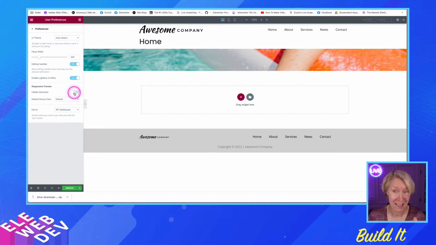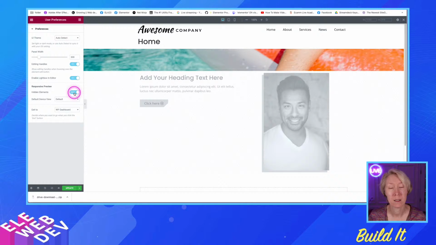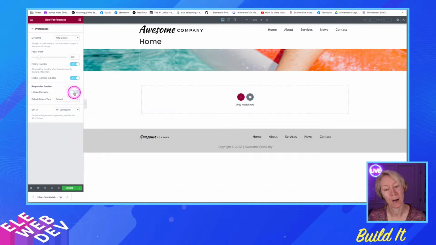But I would say this is danger zone, boys and girls. This is danger zone for clients who mess around with a site you built for them. But at any rate, we're just going to turn it off. I'm letting you know it's here and we'll move on. I'll hit update.